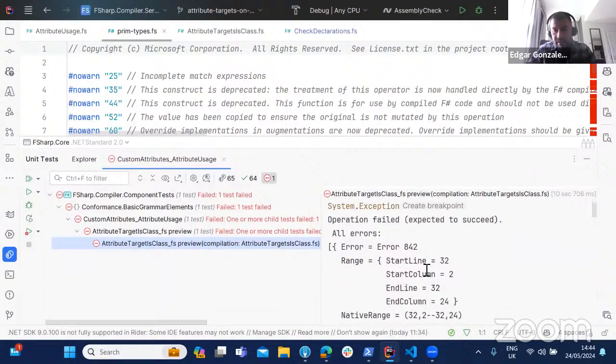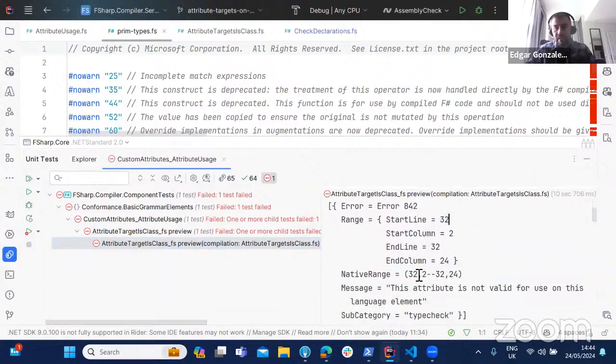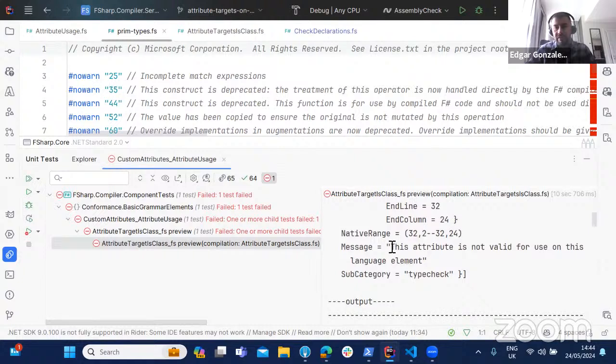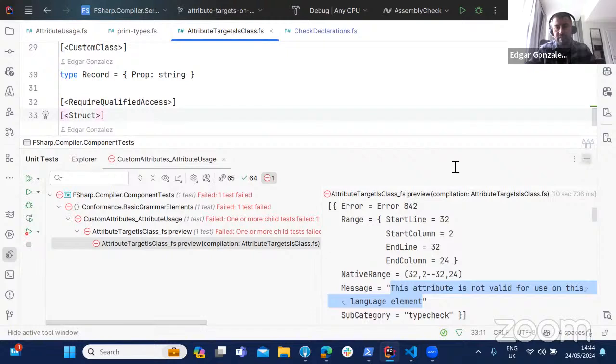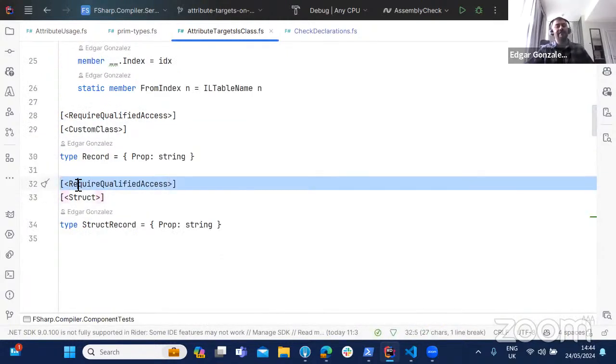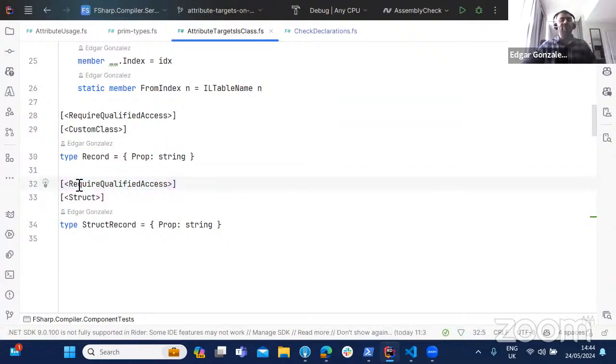This is saying that in line 32, it is using an attribute that is not valid for this language element. So if I go to the attribute class and check line 32, 32 is the required qualified access, but it only fails when it's struct. That is the confusing part to me. It's not complaining when you are using a normal record. It is only complaining when you set the struct attribute. So let's investigate that one a little bit.